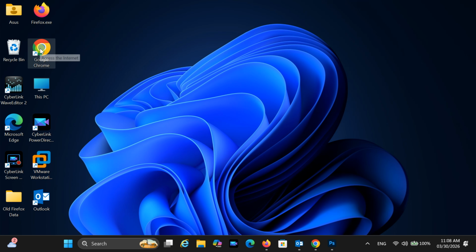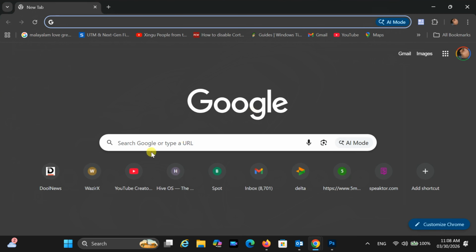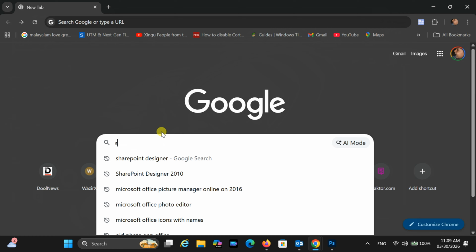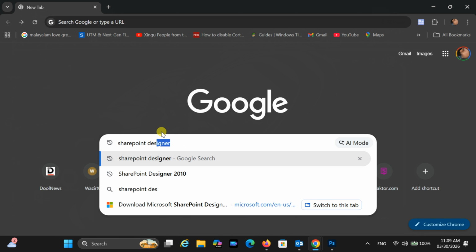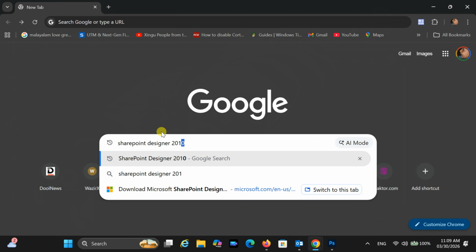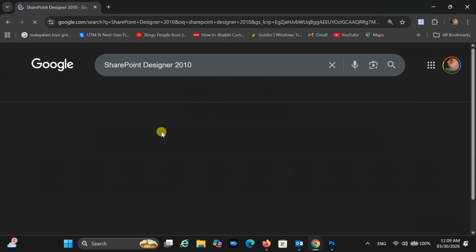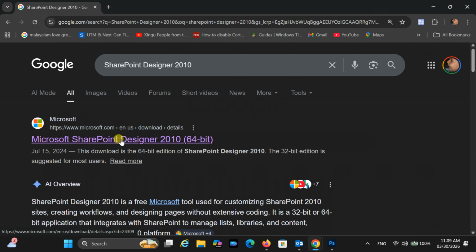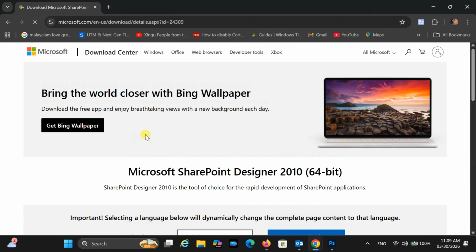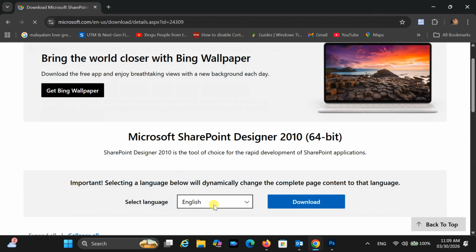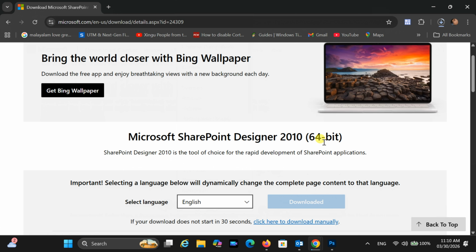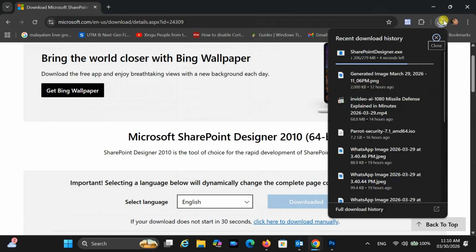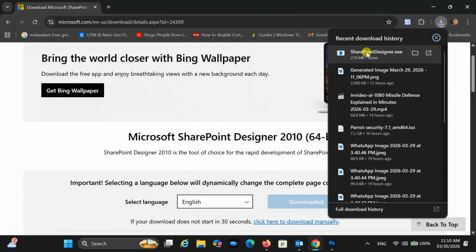First, you need to download Microsoft SharePoint Designer 2010. You can find the download link in the description below, or search Microsoft SharePoint Designer 2010 in Google, and select the Microsoft website link. Once downloaded, open the setup file.